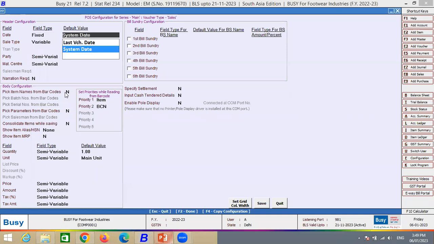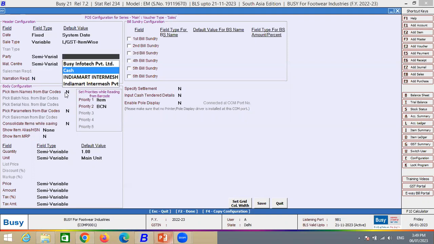So I'm selecting fixed here. And for the sale type, I can select variable. So this is the variable field. And for the party name, I can select semi-variable. Okay, let me save the configuration.